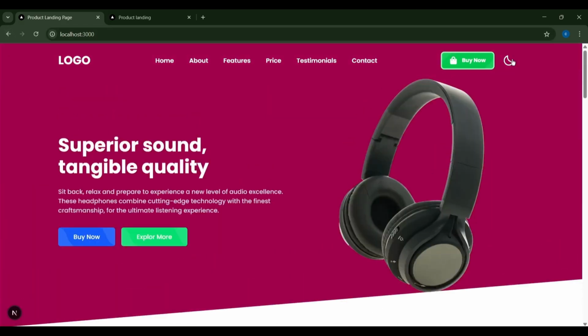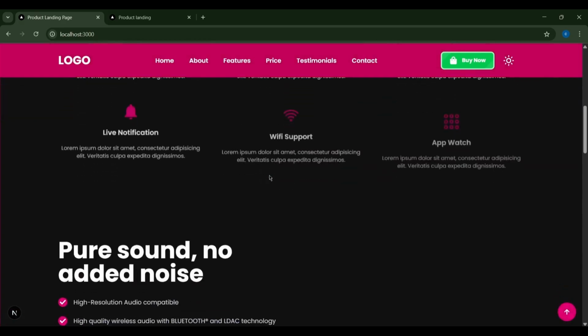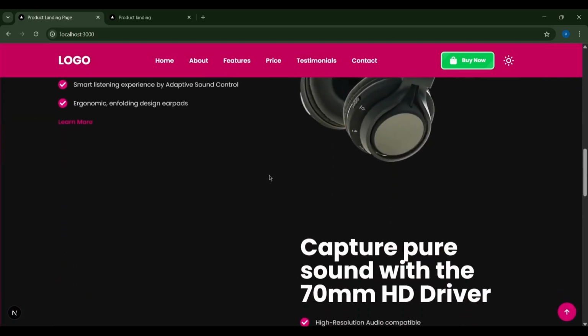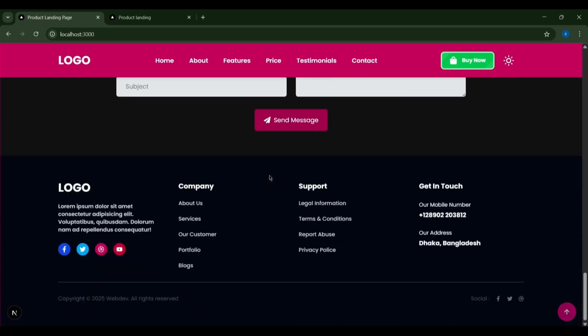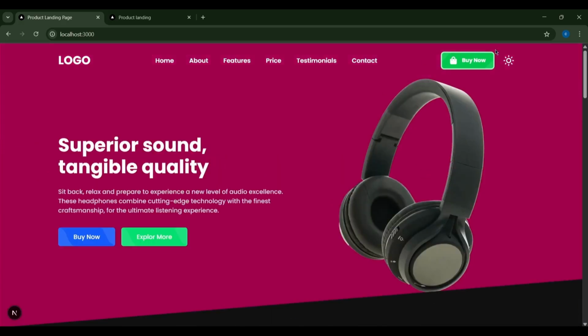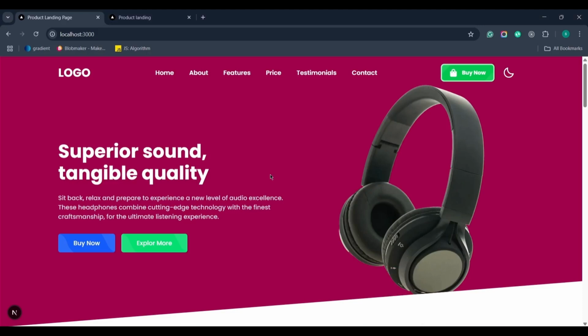So let me show you the animation in the dark mode also. If I reload the page, we have the initial animation, then we have this feature section animation, then we have this about animation. So everything looks amazing. And now our website has some scroll animation which will attract our users more and make our website more premium. So our animation is completed. Finally, our website is completed.